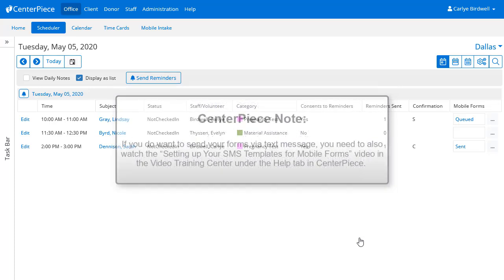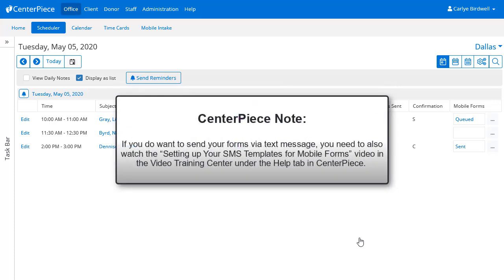Now, one other quick note. If you do want to send your forms via text message, you also need to watch the Setting Up Your SMS Templates for Mobile Forms video in the Video Training Center under the Help tab in CenterPiece. This video will walk you through everything you need to know to get up and running with sending your form requests via SMS text.